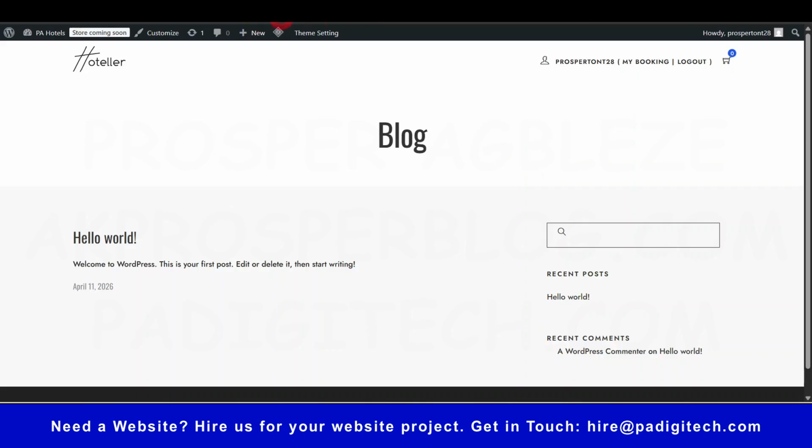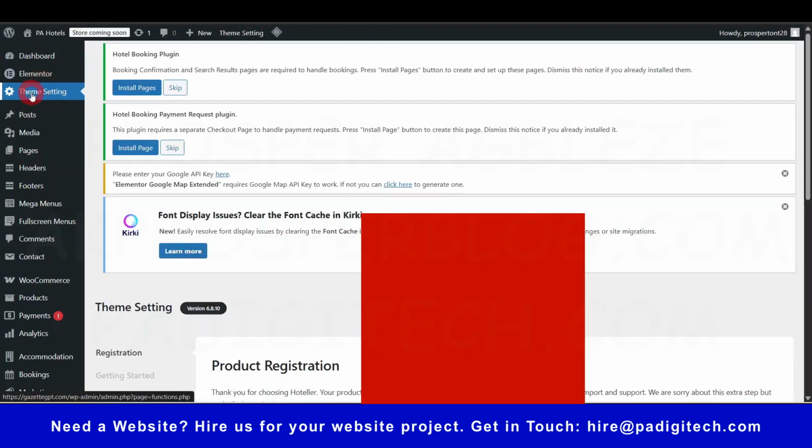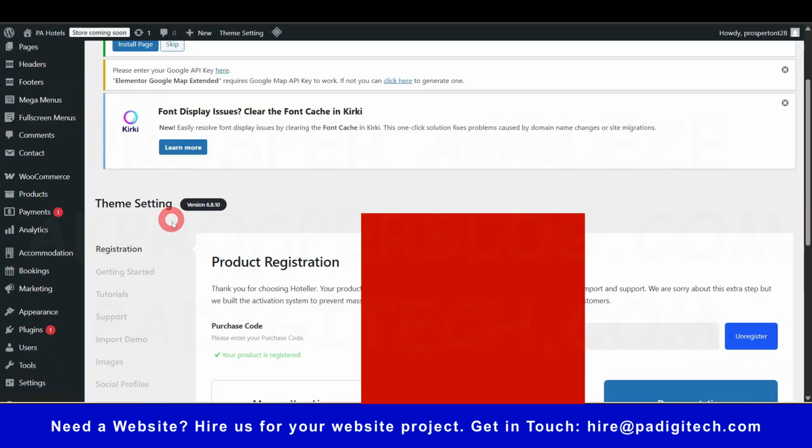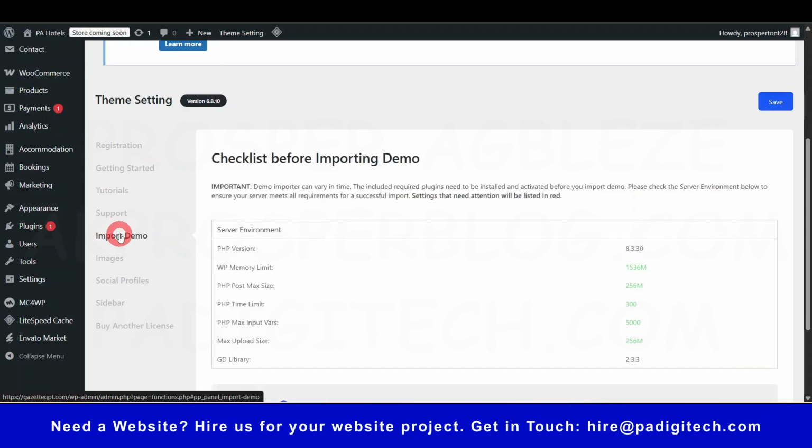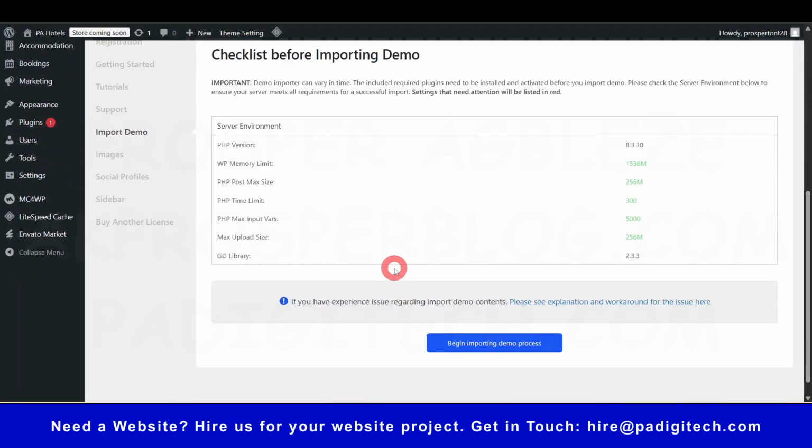All right, so coming back to our dashboard, from here just come over to theme settings. You are directed to this page. So just come over to where we have import demo. Click on it. All right, so once you scroll down, you just click begin importing demo process.